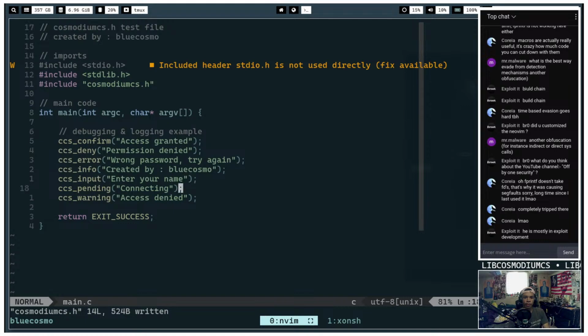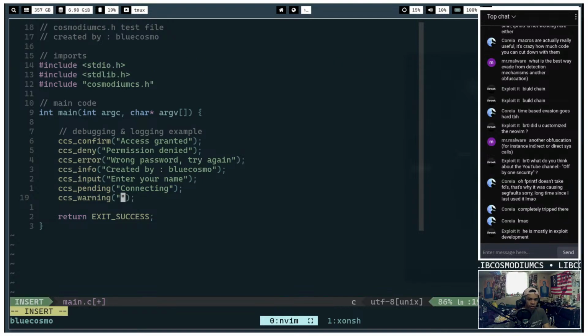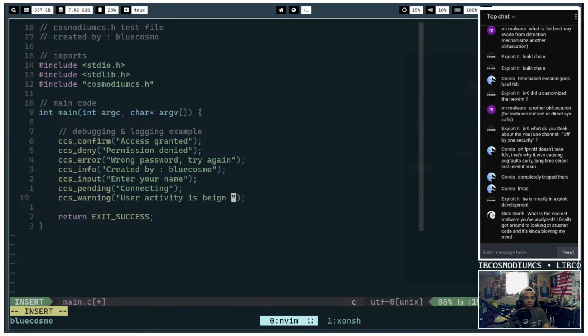So let's go back to the main. So yeah, you can just type in the message and then everything gets formatted for you. Okay, yeah, I like that. Let's do a warning. Changing, why is that not working? There you go, changing quotes. We'll do user activity is being logged. Being logged. All right.